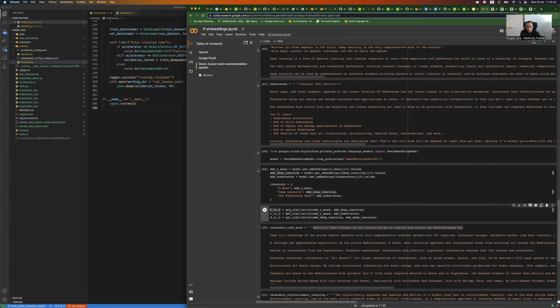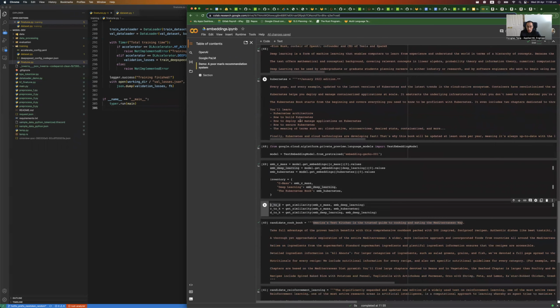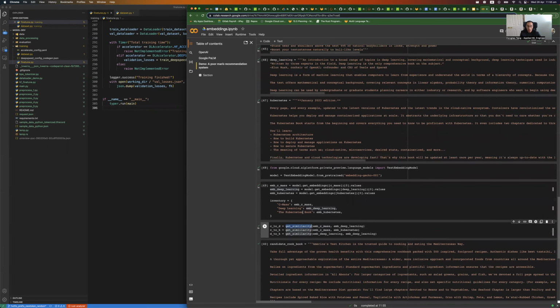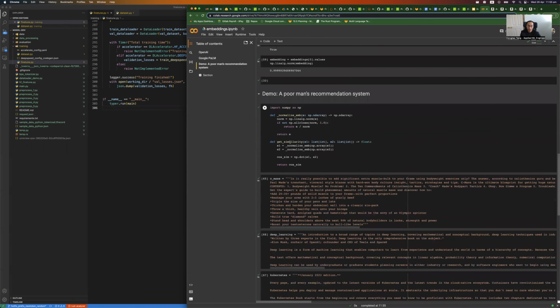Before we move on, let's see the similarities between these three books. By the way, I'm using a function called getSimilarity, which is defined here. And you see, before I calculate the cosine similarities using the dot product, I do normalization first. It's safer to do it this way because you never know whether the embeddings you get from your models are normalized or not. So it's always safer to normalize again.